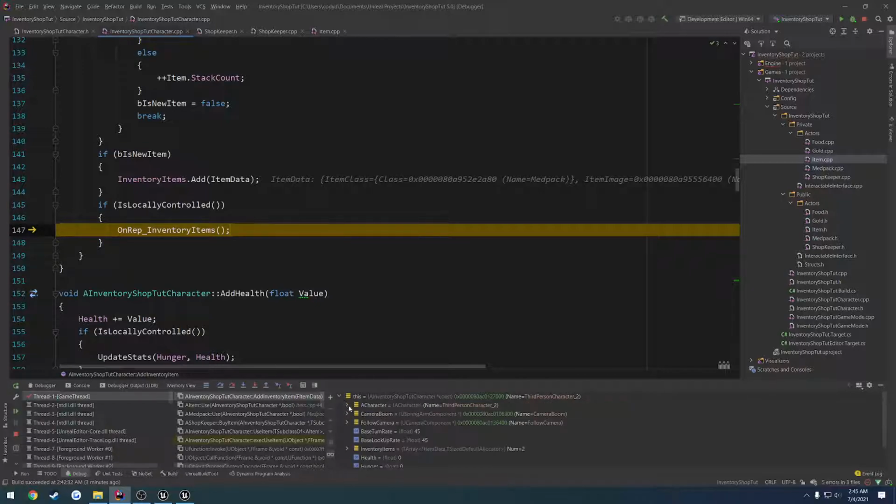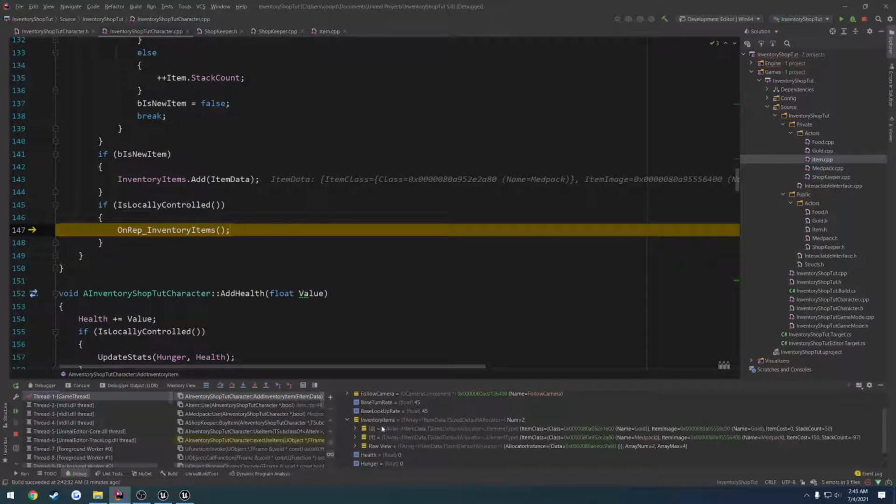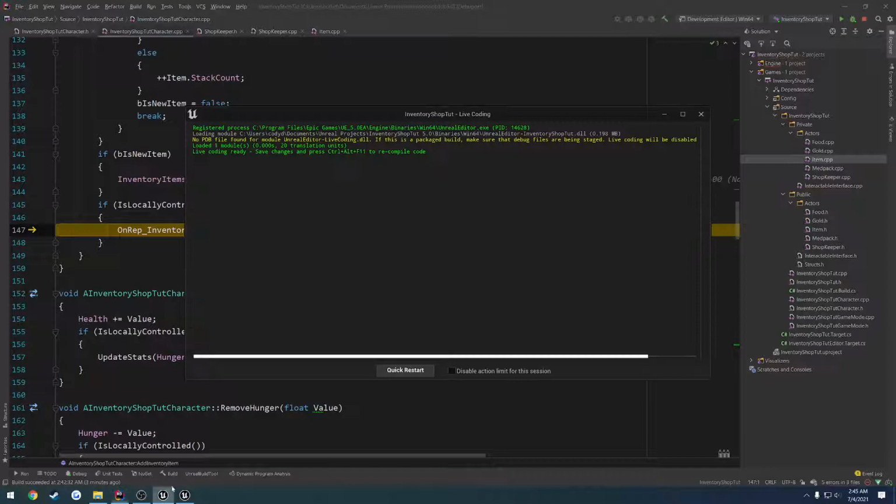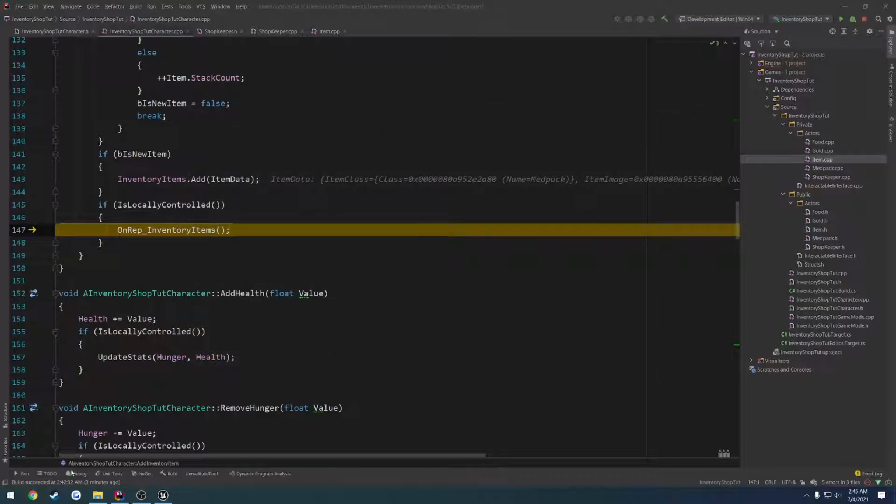Let's look at our inventory items. We have gold, and then we have the med pack. And we have a stack count of 97. Wait, negative 97. Why do we have a negative value? Okay, so we now have something to look into.